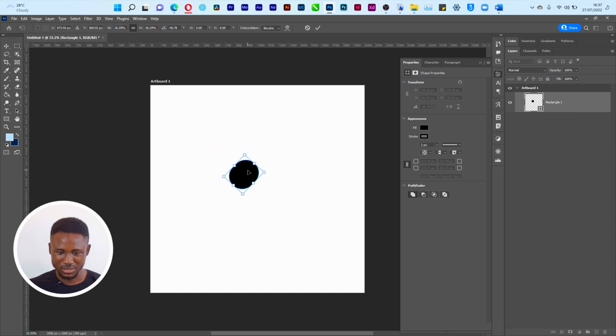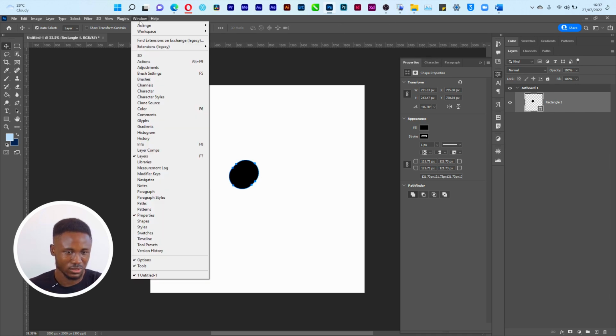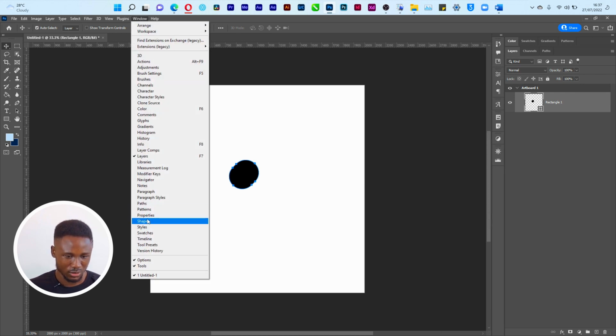Okay, you see that we have to resize the rounded edge because now it's looking more or less like a circle. So if you check your properties section, if you are not seeing these properties, you can come to Window and select Properties. In case yours is not available, Window, Properties to turn it on.